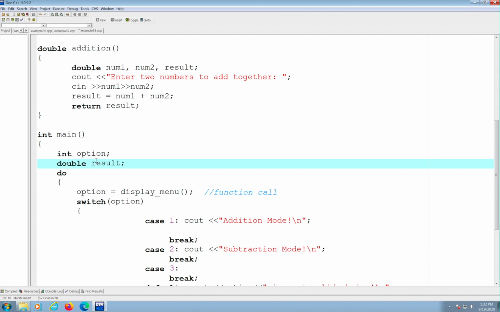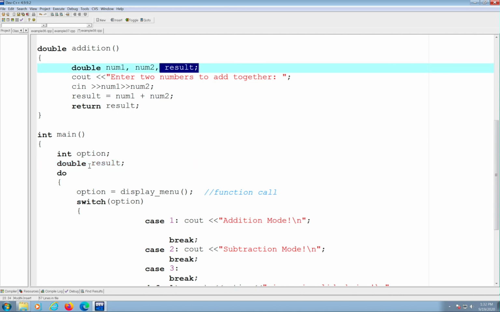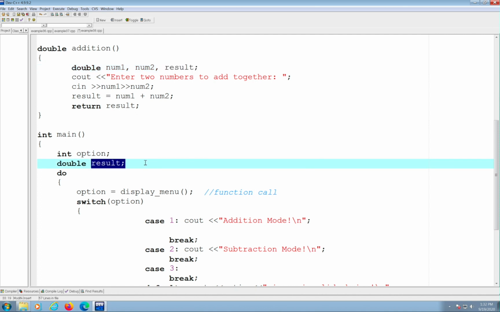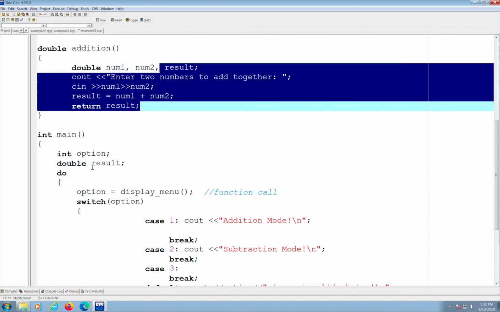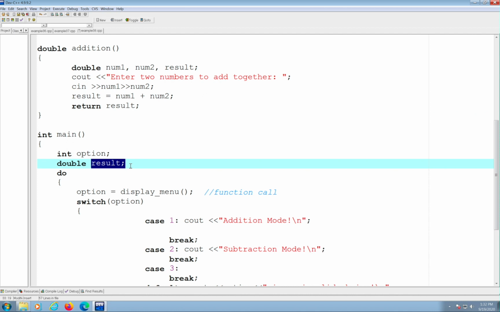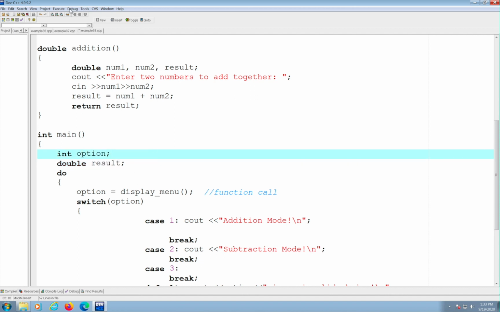Now you can say, well, wait a minute. You've just declared result up here, right here, and you're redeclaring it here. They're totally two different variables. This result only lives within that function addition. This result here is a totally different variable. It has the same name, granted, but it's a totally different world, okay? It only exists in main. So that's why it's called a local variable. So you could reuse the same names if you want to right here. And notice here, if I compile this, I shouldn't get any complaint.